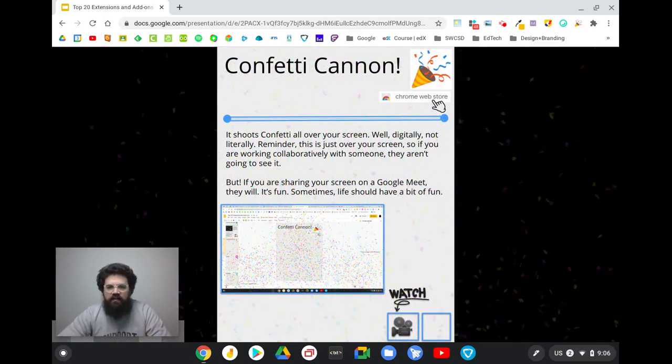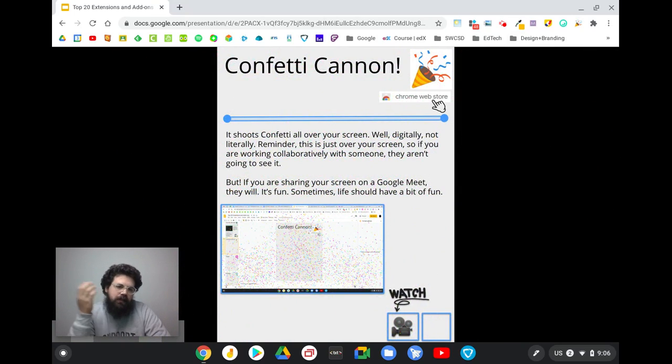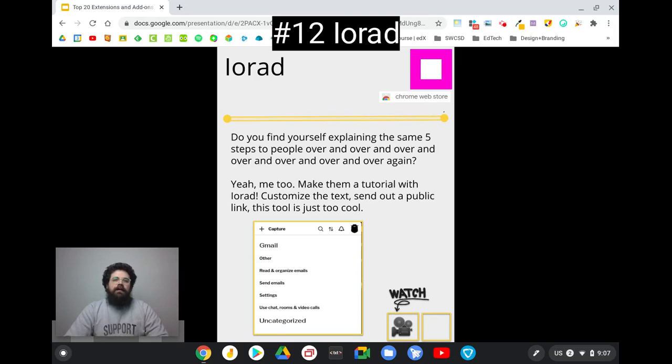Sometimes it's nice to just have a little bit of fun, and maybe you're sharing your screen on a Google Meet and you let a confetti cannon rip while you're sharing your screen. That can be fun too. So hit them with the element of surprise. Don't use it daily because it'll lose its effect, but once or twice would be fun.